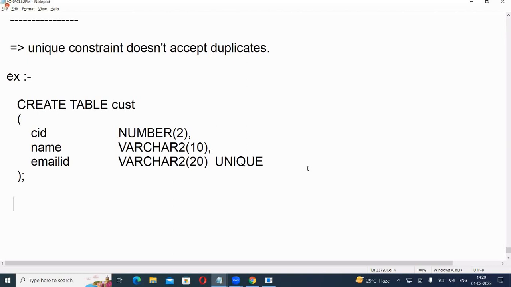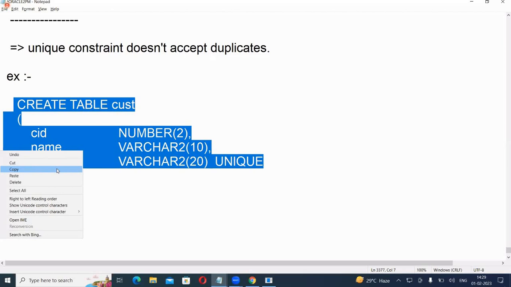If you go to Amazon, you register as a customer. Okay? They ask for email ID. If you give the same email ID which is already there, then it will not accept. This email ID is already registered. That means two customers cannot be registered with the same email IDs. Then suppose here create the table.